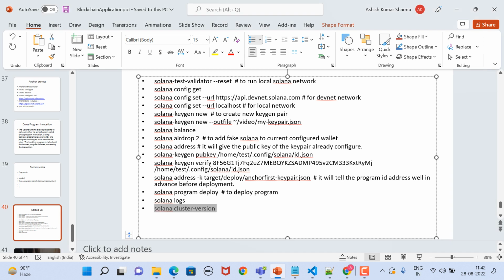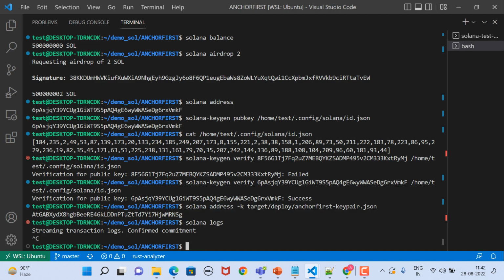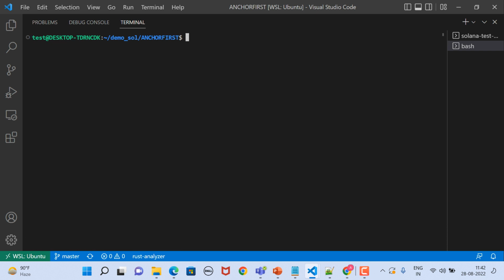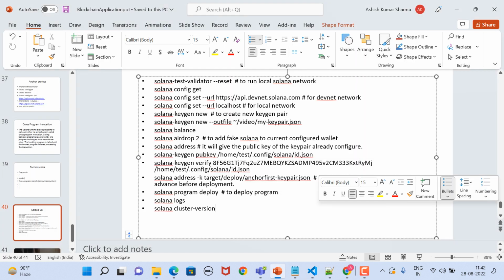Then we have the solana cluster-version command. It will print the current version of the Solana cluster. If I run it, you can see 1.9.25. So this is all about the basic Solana CLI commands.